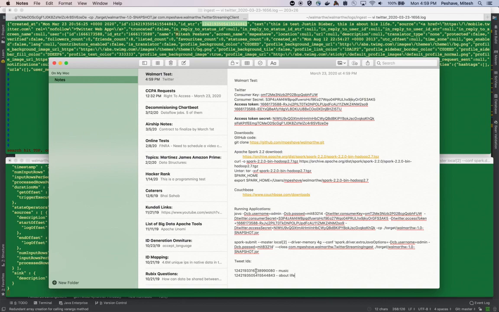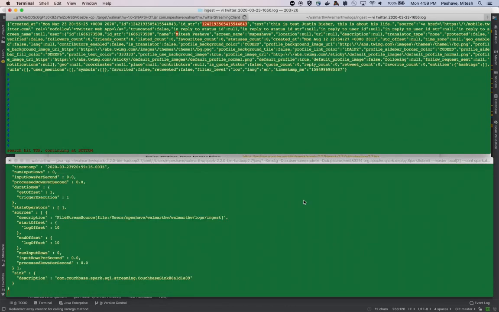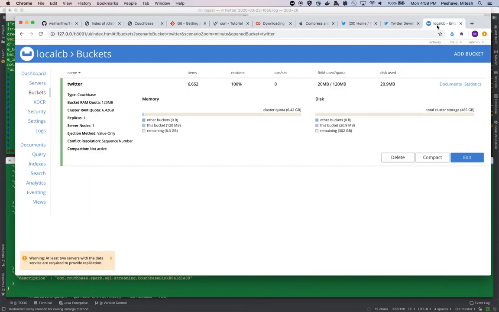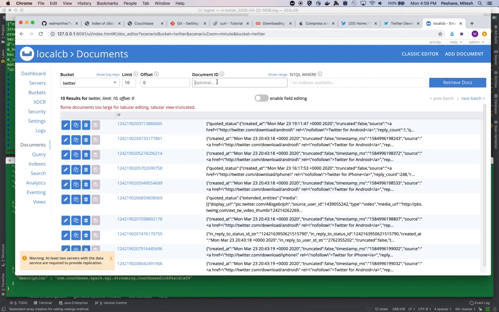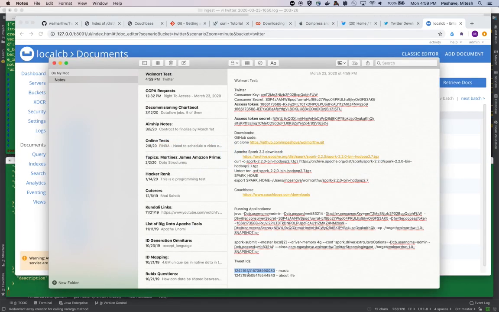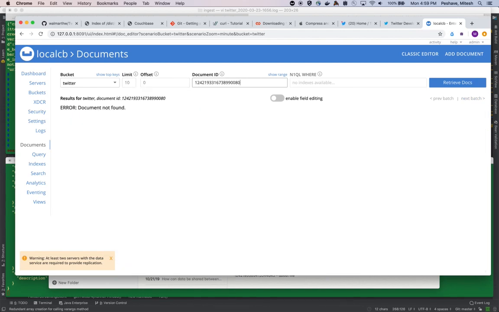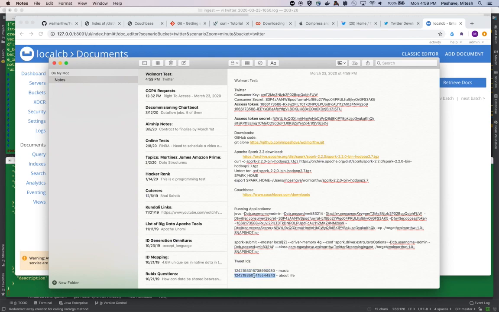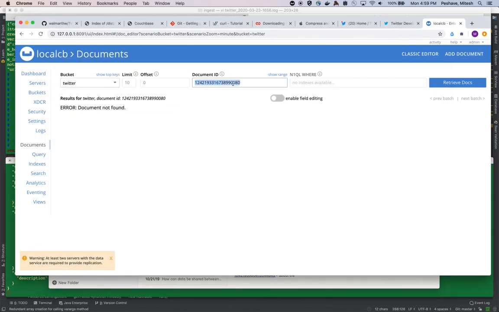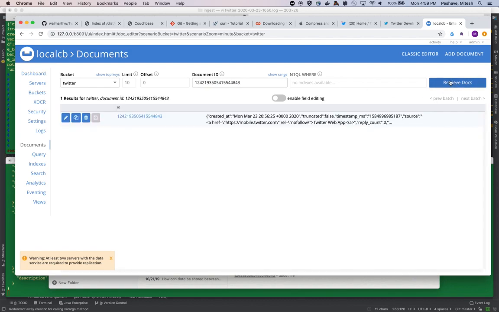Now let's search the first tweet. The first tweet was about music. So I'm going to go into the Couchbase UI, go into the documents, and then I've selected the tweet ID, copied the tweet ID about music, and once I go in here and search, I don't see it here because the Spark application filtered it out and it did not add to Couchbase. Now if I look at the second tweet ID, which is about life, we should see it here. Yes, now we see it here.